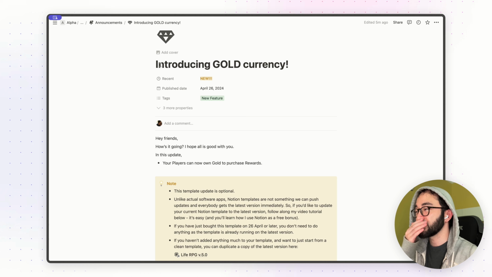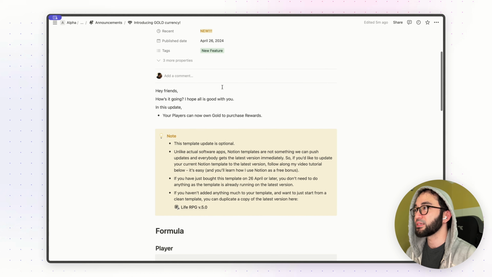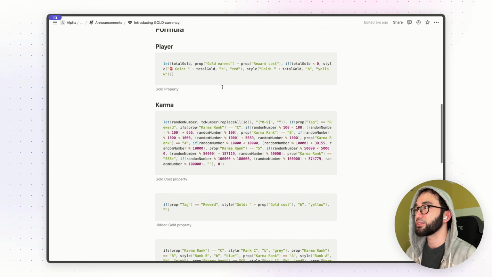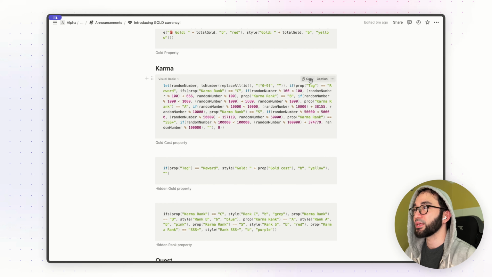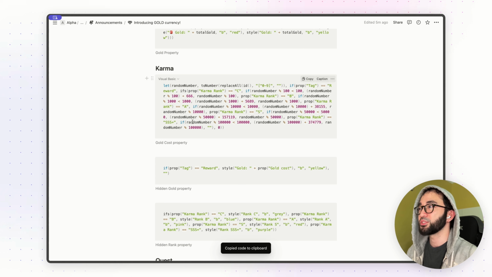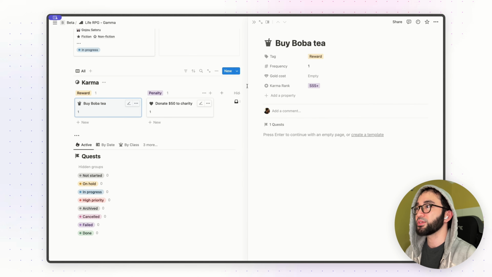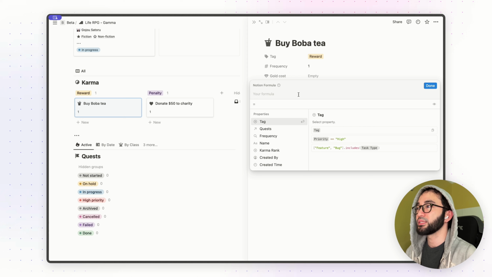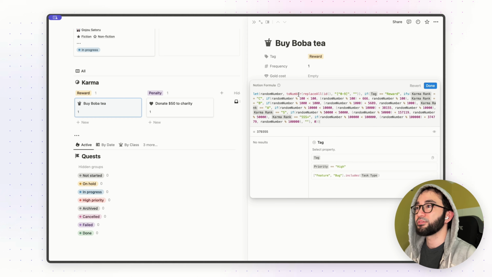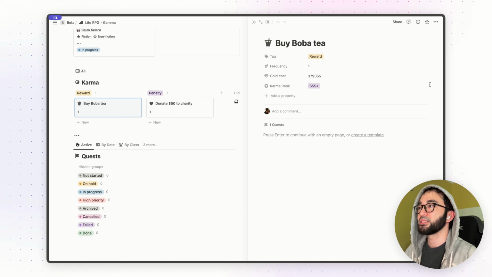The title is Introducing Gold Currency. So you look inside the page, and then I want you to click on copy over here on this gold cost property. Okay, so click on copy, make sure it's the right one, and then go back to your template page over here, and then enter the code in the formula field over here, then click on done. Okay, just want to test whether it works. Go to C, yep, B, yep. So the gold cost increases as it should, right?